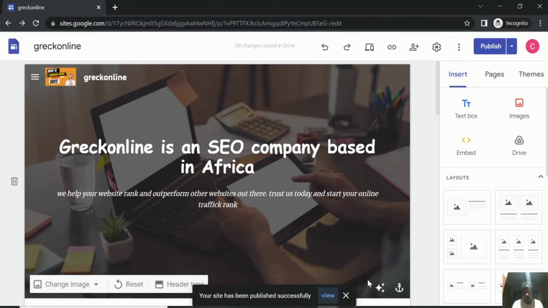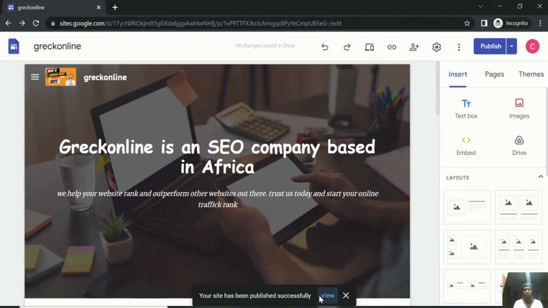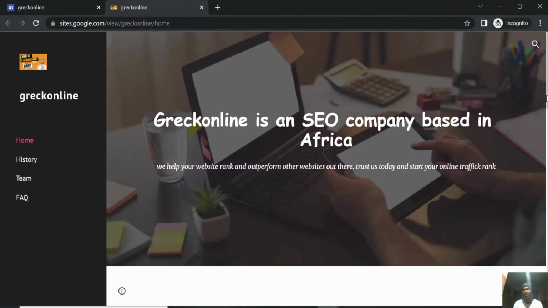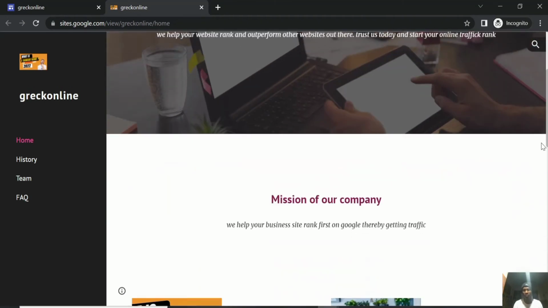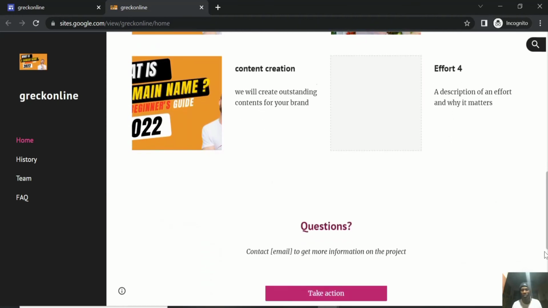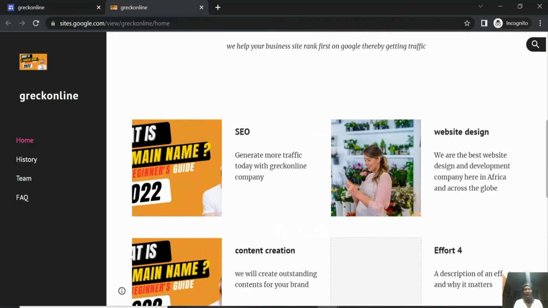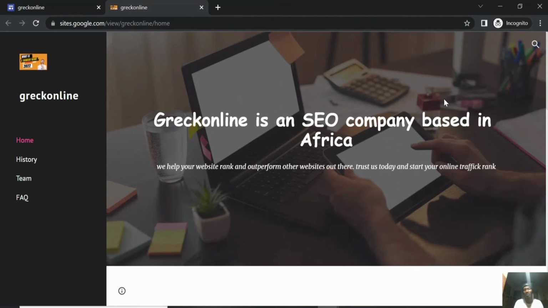Whoa, it says your site has been published. So let's view our website and see what it looks like. Wow, it's not bad. So this is how your website is going to look, and you see all the steps we followed. We didn't make any payments. I'm sure that if you go out there and search online, you see a lot of websites like this, and you'll be asking how this came to be.